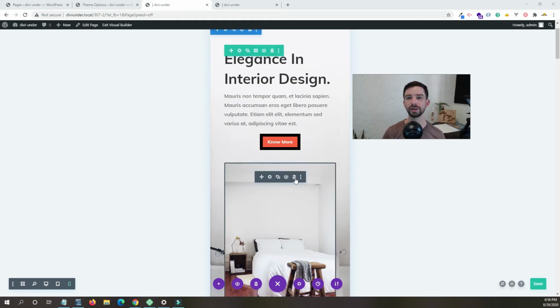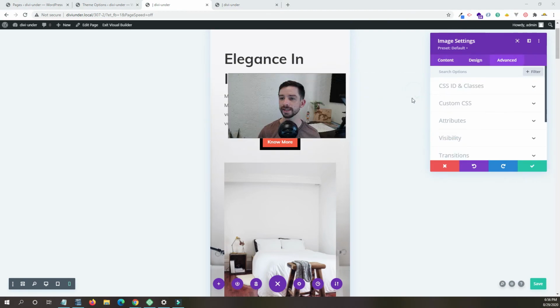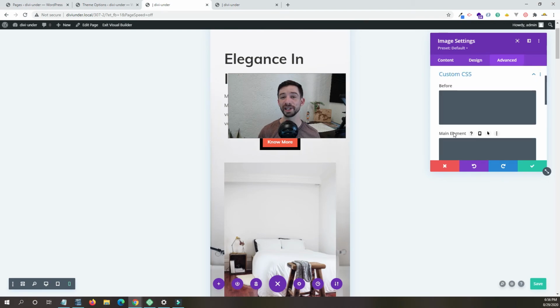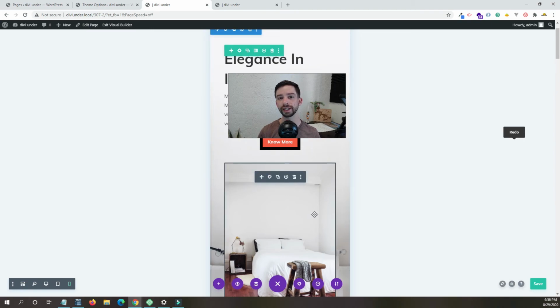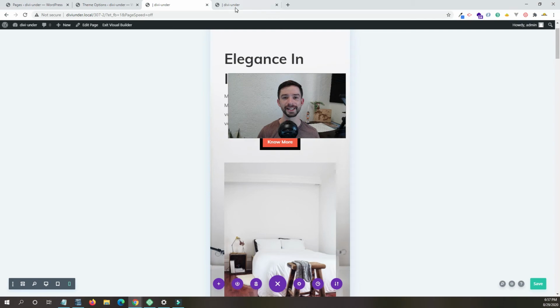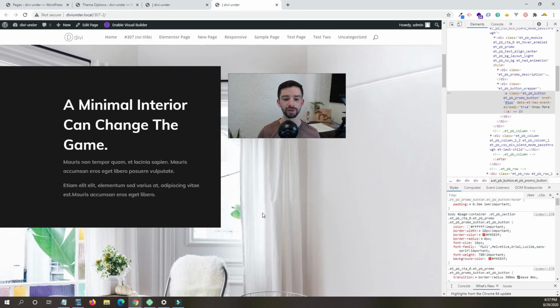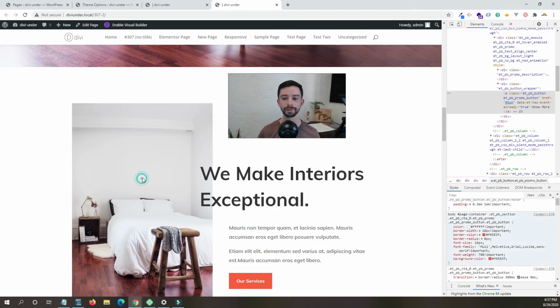So again, you can either add a custom ID or a custom class to any of the modules, and that is here in Advanced. You have CSS ID and classes. You can add custom CSS directly to that module itself, to the page or site-wide. And to target something, you can either use that custom ID or class for the section or module, or you can target it by looking at what row it's in, what section, what column, and you can use those Divi classes. And again, to do that, I would just right-click on something, maybe this image here.